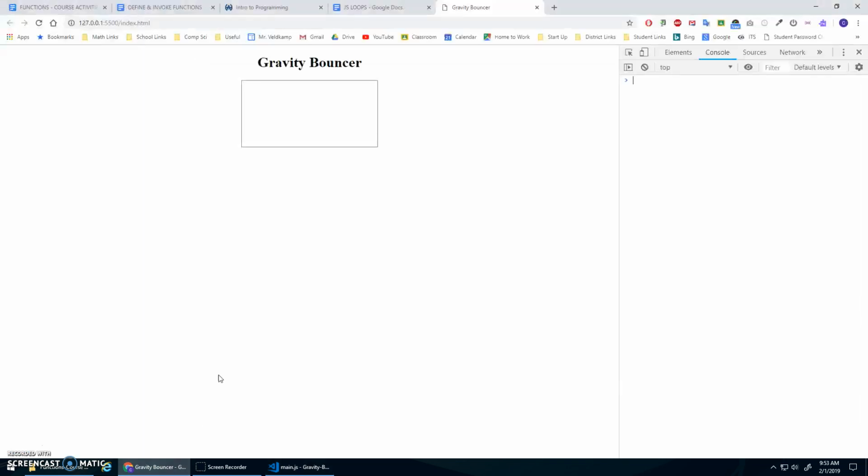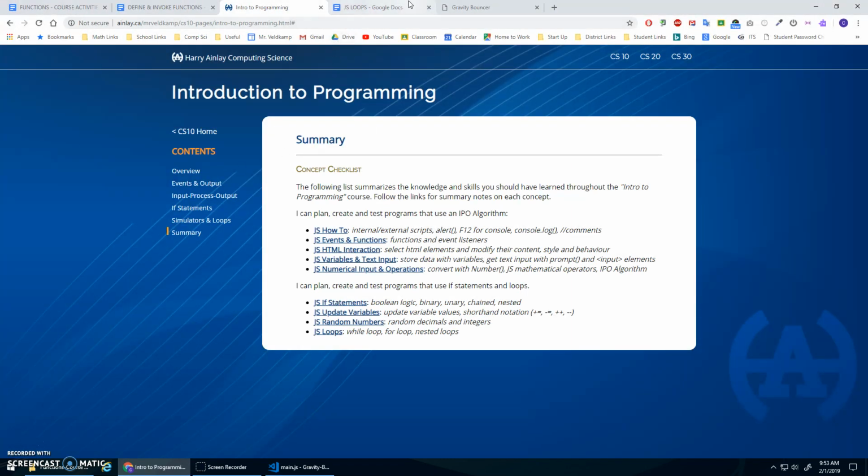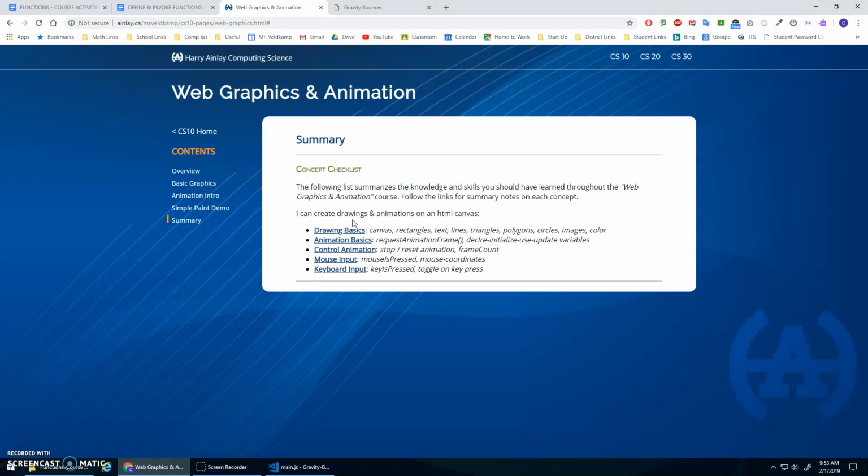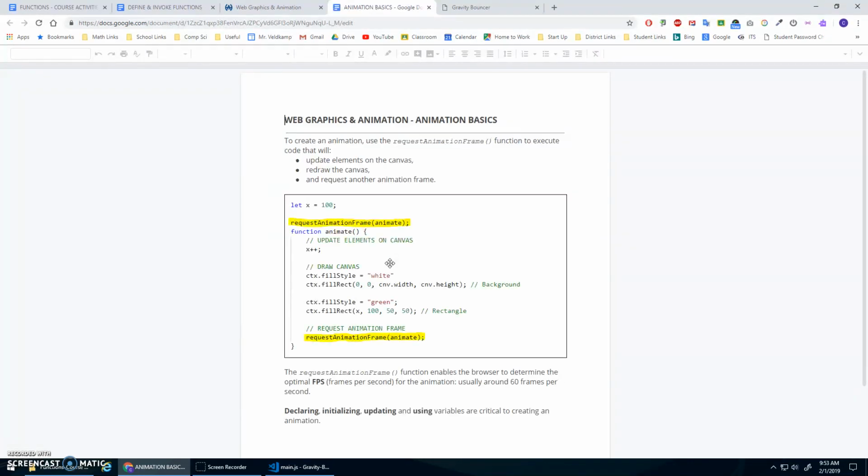Now again, if I go back to CS10 Home, Web Graphics and Animations. Again, I've got a summary here. Let's look at the animation basics. Actually, I probably want the other one. Oh yeah, this is just reminding us of requestAnimationFrame that will call this animate function. And at the end of the animate function, we request the animation frame animate again. So essentially this function keeps calling itself over and over again so we can get that loop to help us do animations. So we will need that.